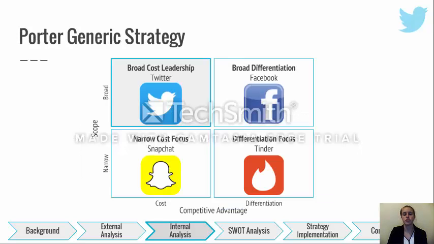Lastly, I'm going to talk about the Porter generic strategy for Twitter. What this Porter generic strategy looks at is competitive advantage versus the scope. For Twitter, we placed it in the broad cost leadership. That means that we think that Twitter has a very broad scope. It is a completely global brand platform, and 80% of the users are international. So it expands to a wide variety, a lot of age groups of people.